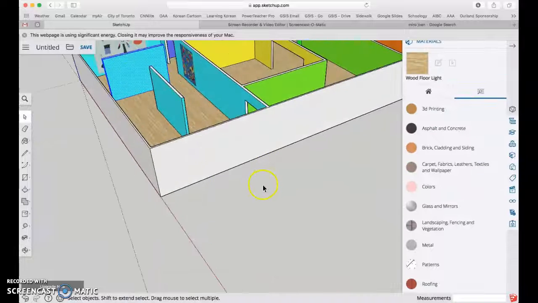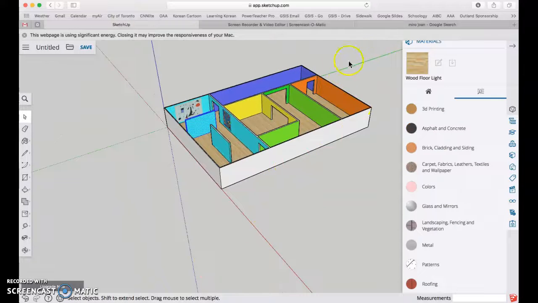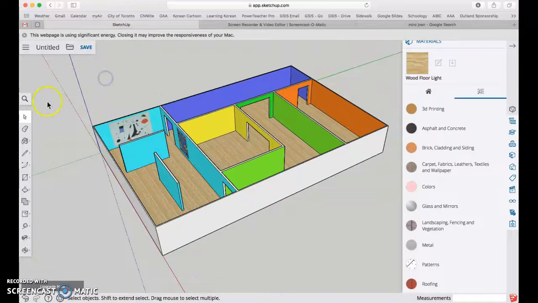Okay, so this is one very quick and easy way to create interior walls for a space. Thank you.